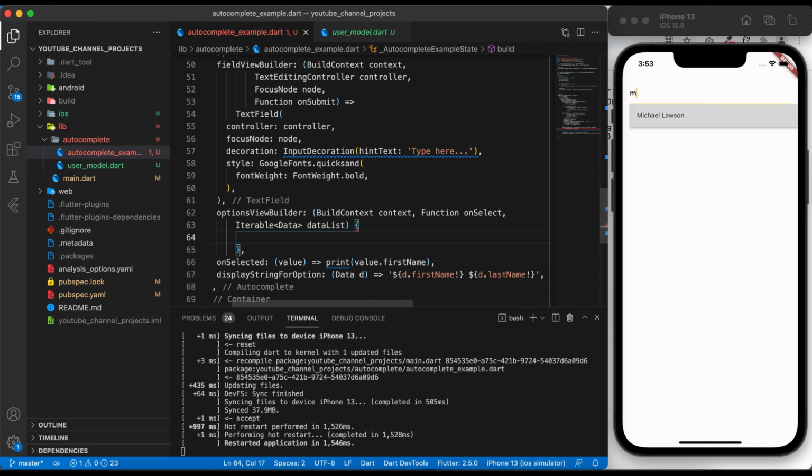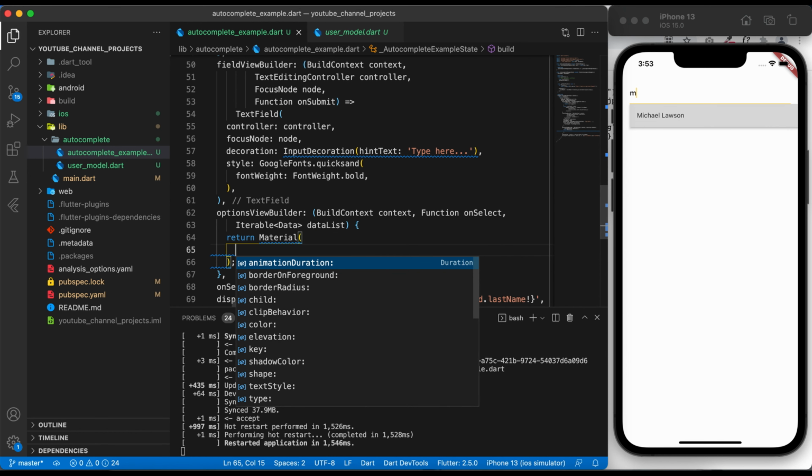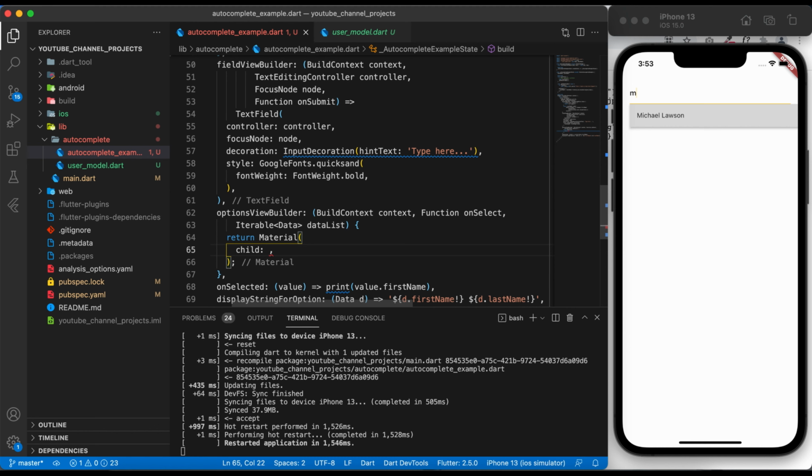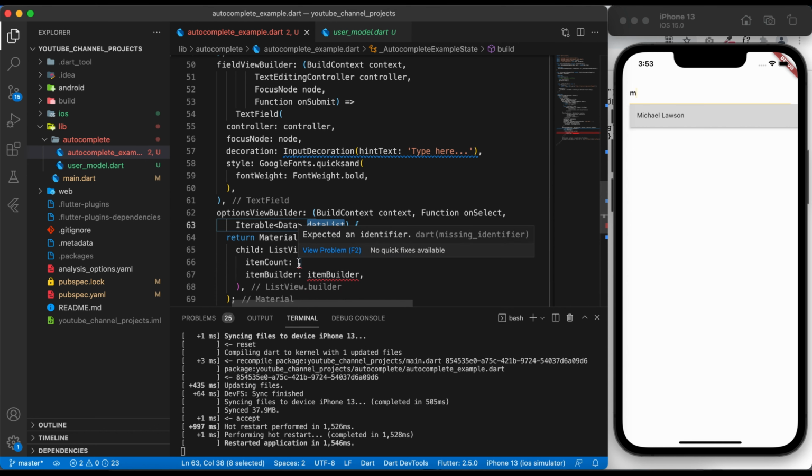Let's change this default drop down behavior to our customizable one. So to change this, we will use a default list. Let me create a basic code structure, then I can explain it to you easily. So here I'm taking the material widget. In that I will take a list view builder. I can supply an item count, from this data list I can supply the data list length.